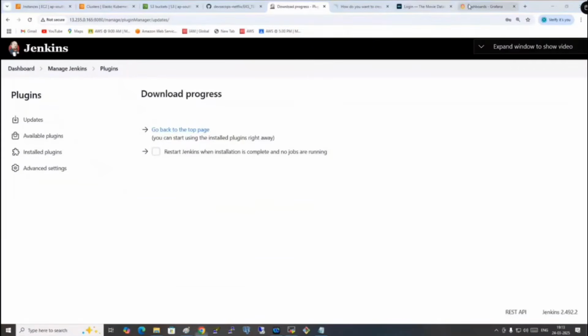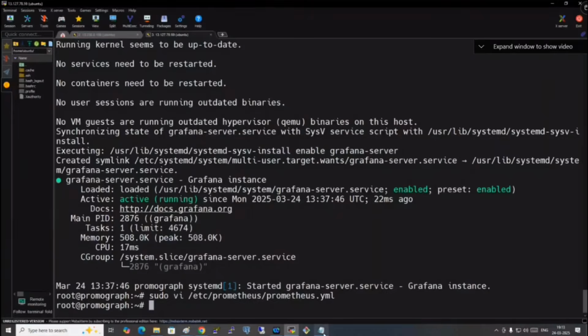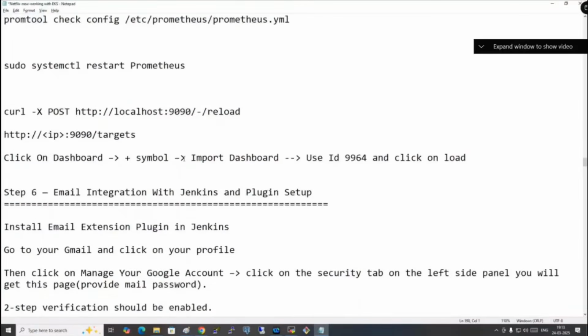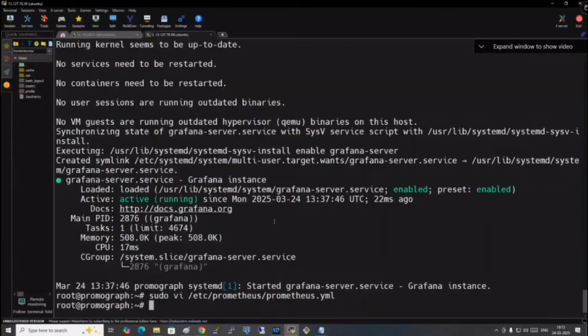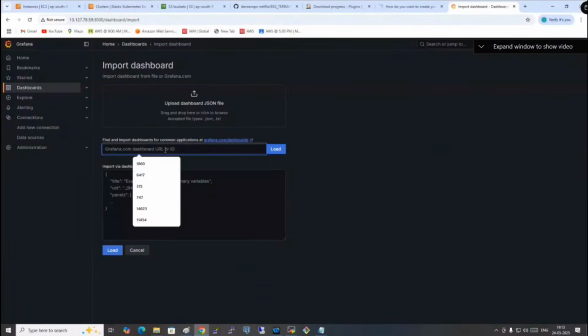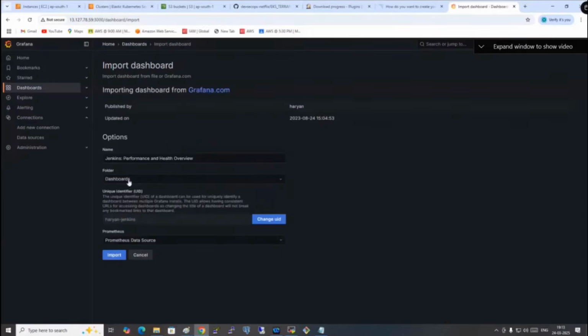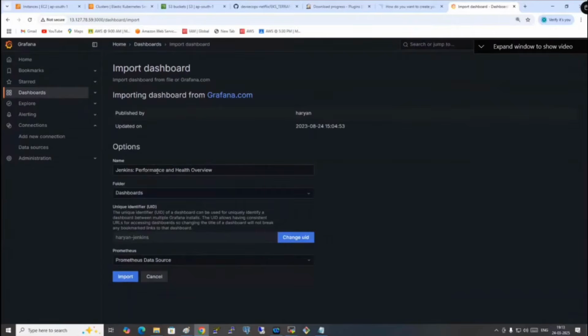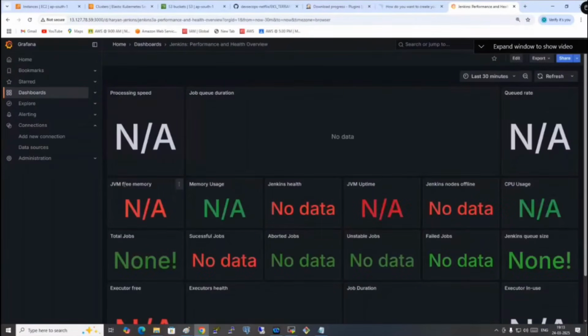Now see here, in Grafana. Can we import our dashboard? Yes or no? So for Jenkins, there is one, 9964. Which one? 9964. Load. You see here, Jenkins performance, data source Prometheus, and import it. And you see, this will give you JVM free space, total how many jobs are there, successful jobs. So this information will be given by the Prometheus plugin.